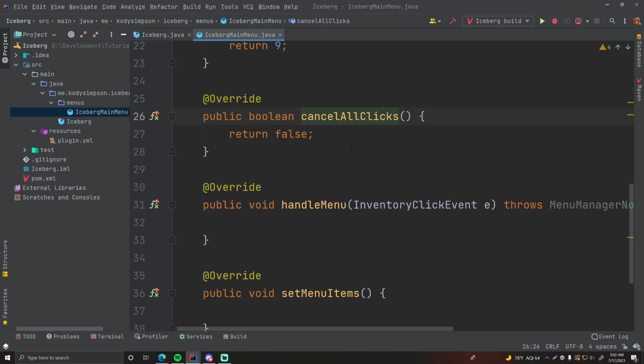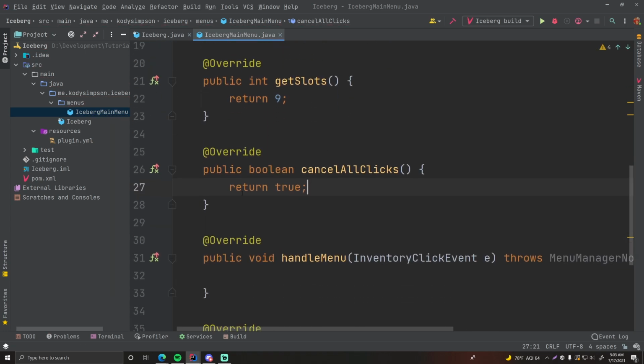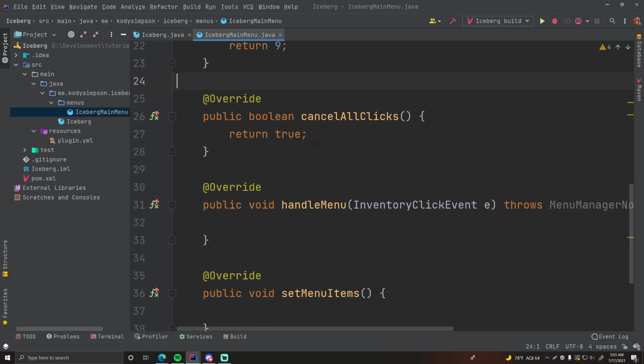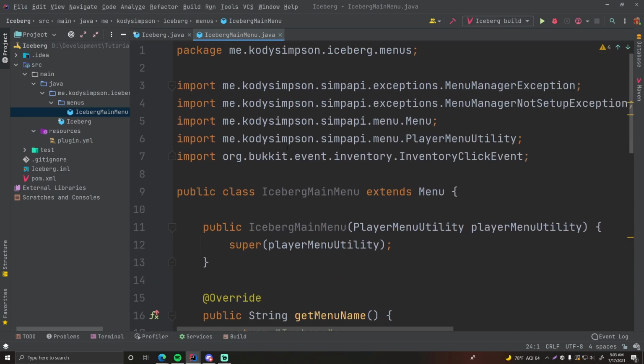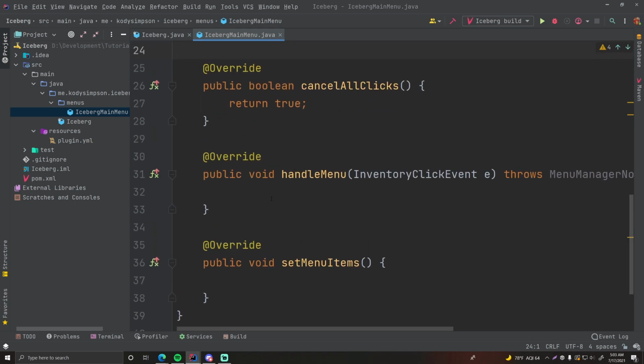And so this one here, cancel all clicks, this will just be a method that if you return true, it'll make it so that you cannot move any of the items in the inventory, okay? So if you have an inventory GUI menu where you don't want them to be able to move things around, you only want them to click buttons and stuff like that, then you set this to true. Otherwise, if you set it to false, which is the default, they can move the items around. Normally, without the SimpAPI, you would actually have to set up this functionality yourself and handle it, so you would have to cancel clicks and stuff like that. But with this, it's much easier and it does it for you. Okay, so the second thing, we'll skip this one for now.